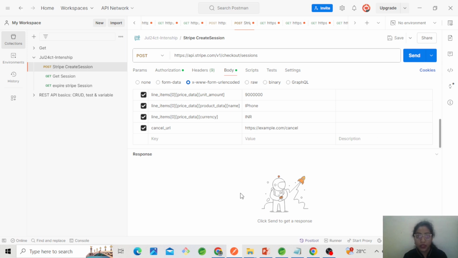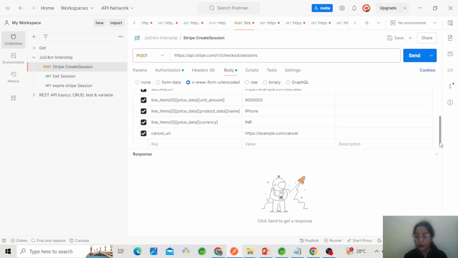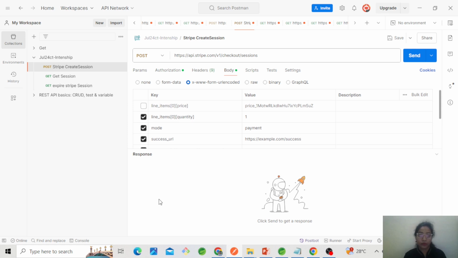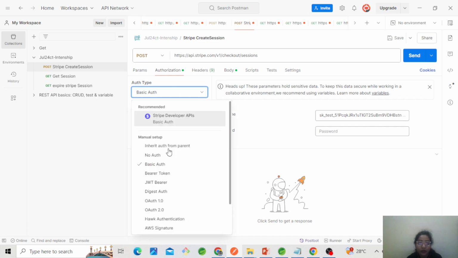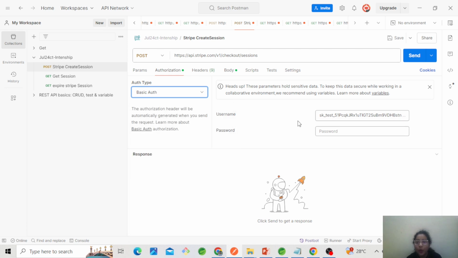Okay, then here if you are observing the authorization, in authorization, basic auth is given. Here we need to provide a username and password. See here, username, the key, authentication key is provided by the Stripe documentation.